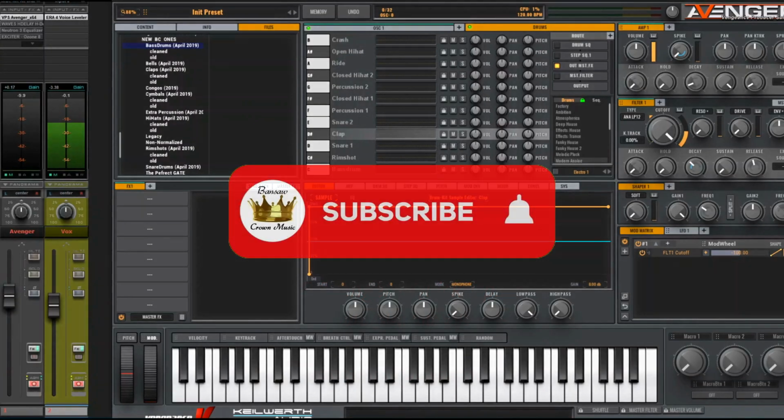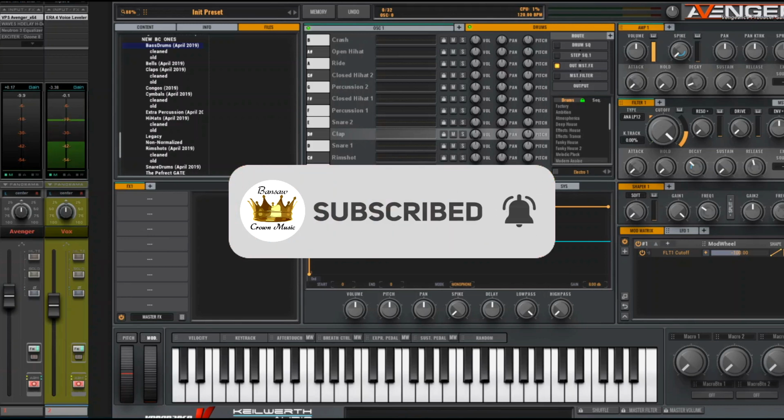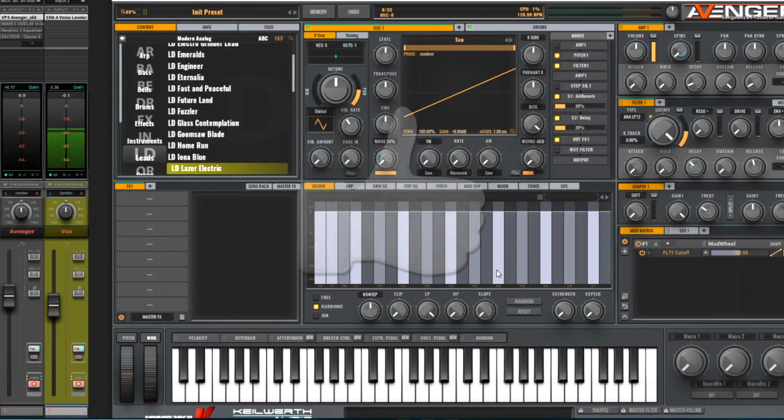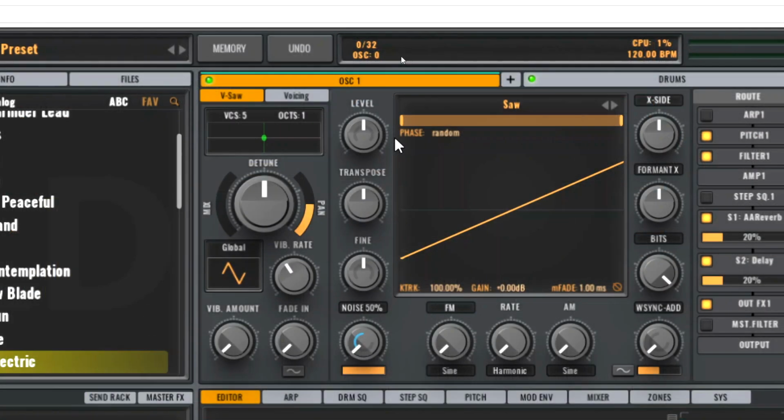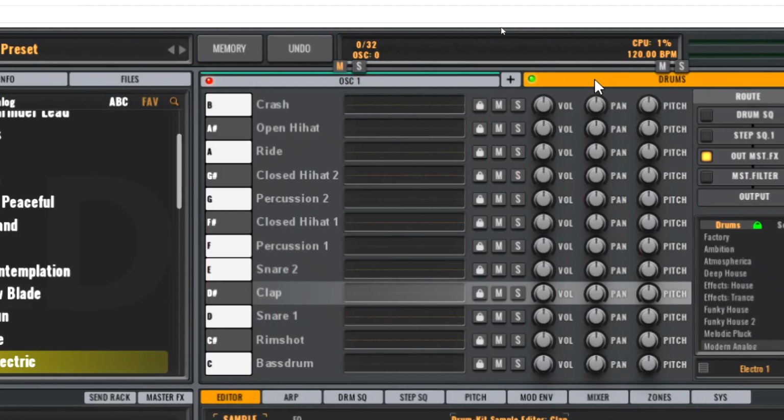I thought I would do a tutorial this time on how to create your own drum kit and your own drum sequence. You're going to start from the beginning and initialize. Right click memory, choose initialize. You want to mute the oscillator. Now that means just the drum tab is active.